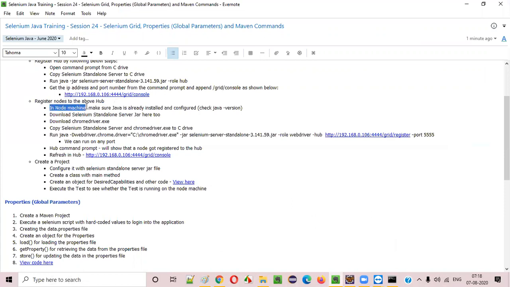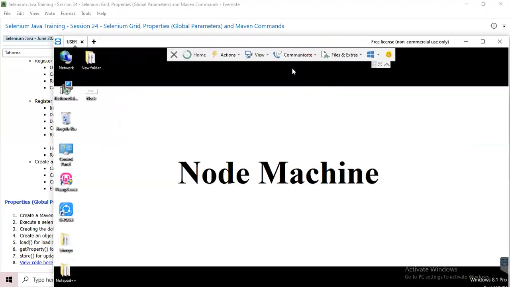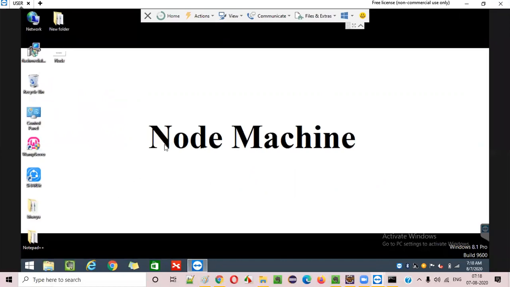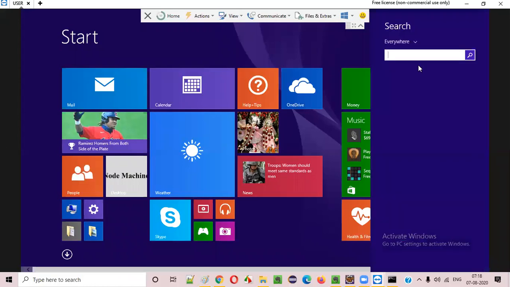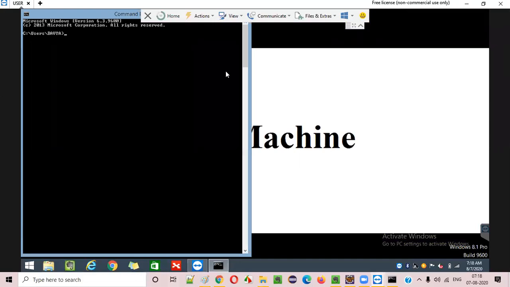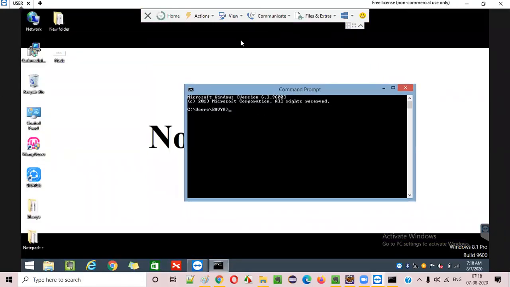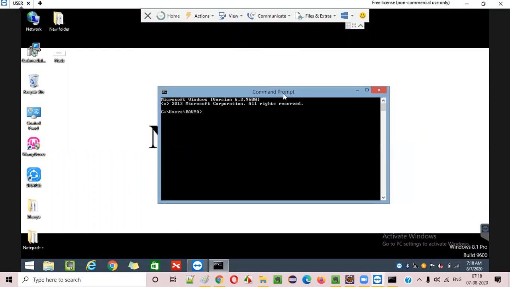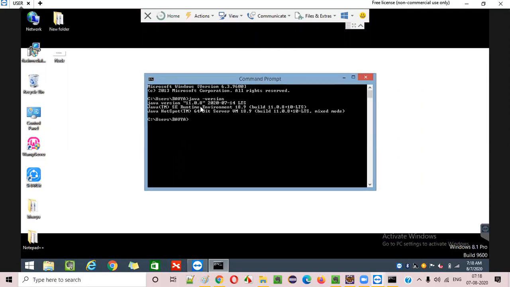In the node machine, we have to make sure Java is already installed and configured. How to do that, guys? First, let's go to the node machine. This is the node machine. Let me maximize. Here I need to check whether Java is successfully installed and configured. Open command prompt. What is the command to check whether Java is installed or not in this node machine? Java hyphen version. If I press enter, it will tell me whether Java is already installed or not.